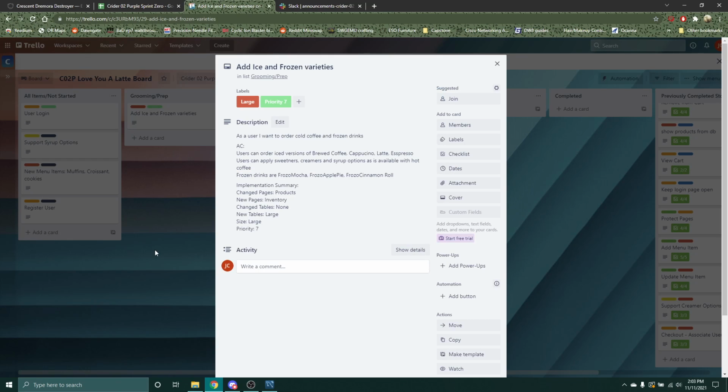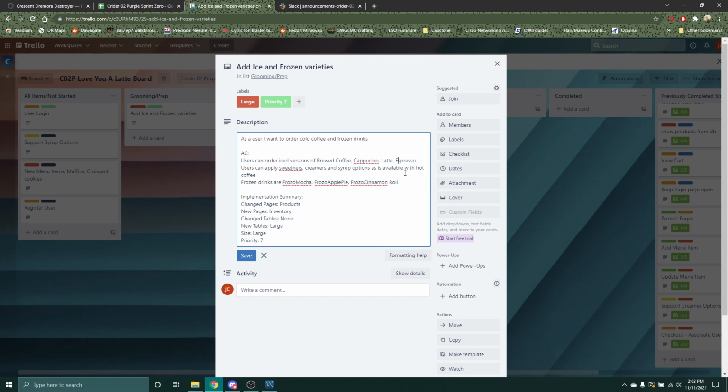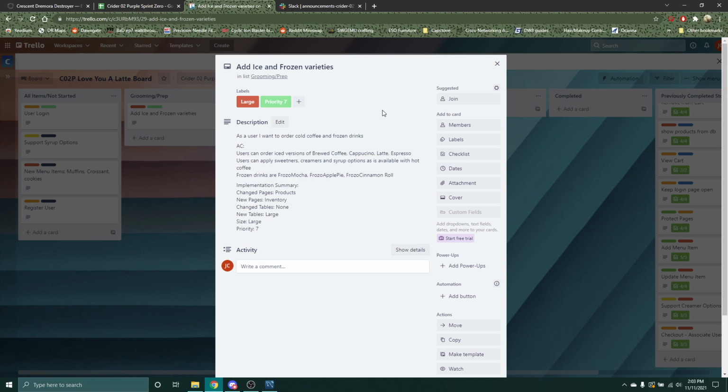Add ice and frozen varieties. As a user, I want to order cold coffee and frozen drinks. Users can order iced versions of the brewed coffee, cappuccino, latte, and espresso. So I think when you get into these ones, these are for priority 7. Is that where we're at? We're on priority 7 or 6?